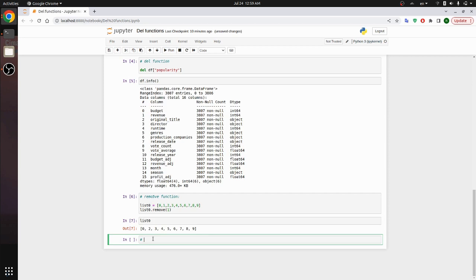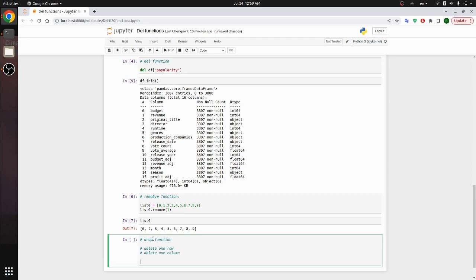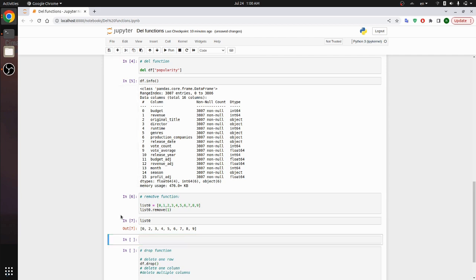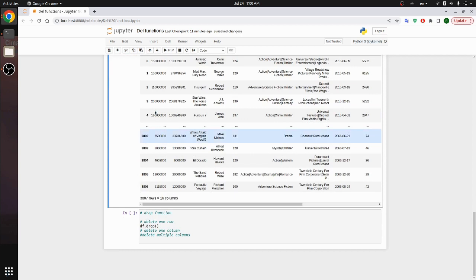And when it comes to the drop function, it works with the data frame. So let's say we want to delete one row, or delete one column, or delete multiple columns, how can we do that? So let's start first with deleting one row. We have the data frame name, then drop, and first I just want to generate the data frame so we can see. So we have here 3,807 rows and 16 columns, because once I run this function, we'll see it has been changed here. So when we want to drop, let's say, the first row, we'll use the index for that.